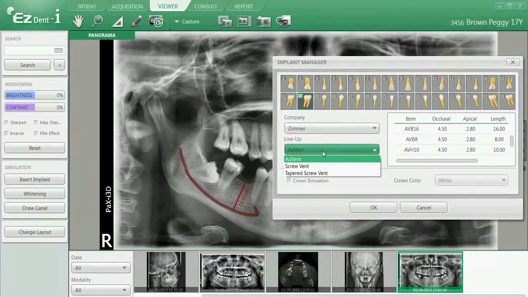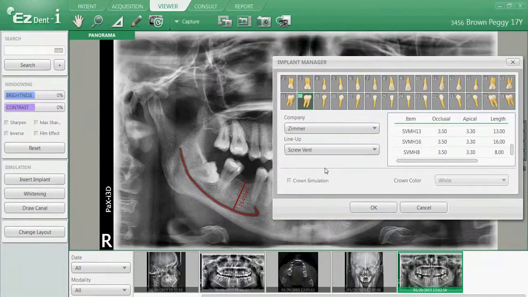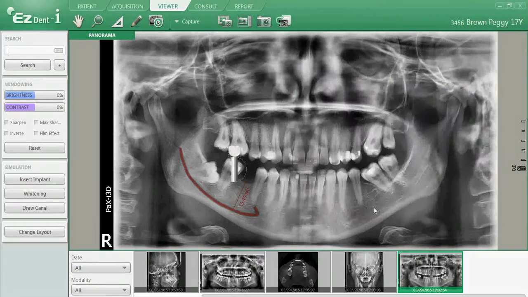In terms of my product lineup, I can then choose which model I want to use, and then choose the length of my implant. From here, I can also add a crown simulation on there, and then on the right-hand side, specify its color. Once I've made my choice, I can then left-click here on OK. Once our virtual implant is on the screen, we can move our mouse on top of the implant, left-click, and move it down into its site.